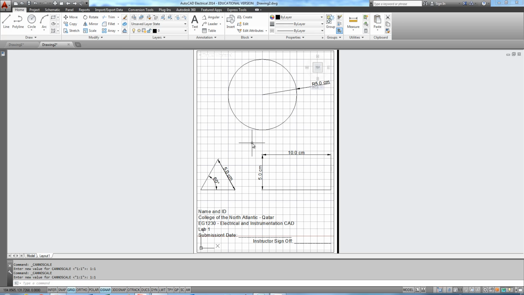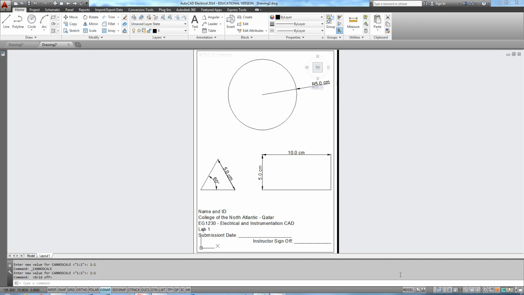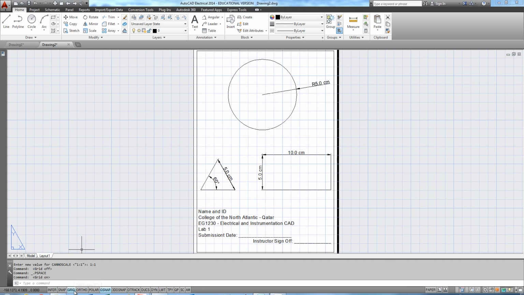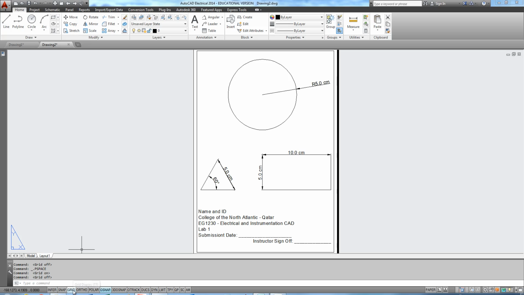Let's get rid of the grid. Notice the grid is referring to the grid inside the model space when I am in model space. So when I turn off the grid, it disappears, but if I go back to paper space, hit grid, this is the entire grid in the paper space. That's not what I want. So again, turn it off. Let's go back to model space.